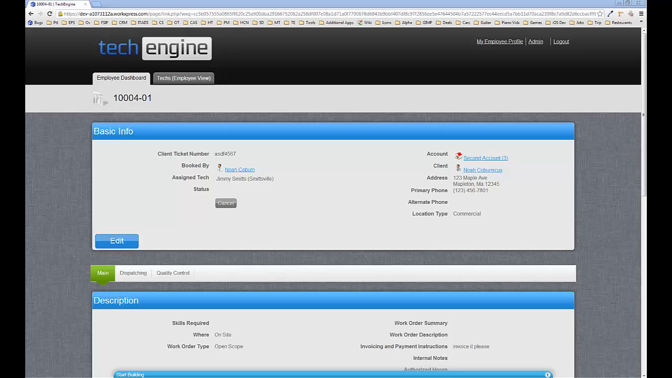And essentially, just a quick overview of the application. Various companies will sign up to use the Tech Engine service. They will submit work orders to the Tech Engine service, and Tech Engine as a company will find the appropriate tech to do the job while maintaining decent margins for the company, as well as supplying the tech with the adequate pay that they need.